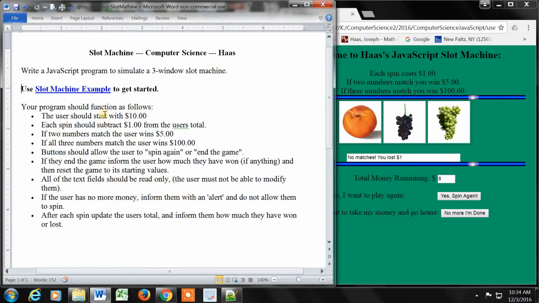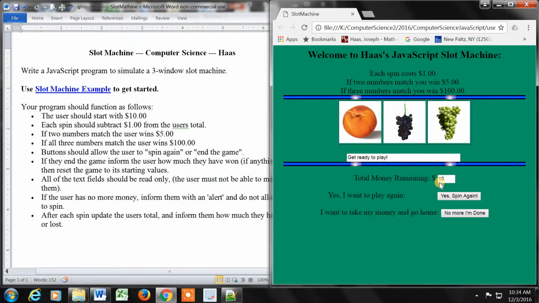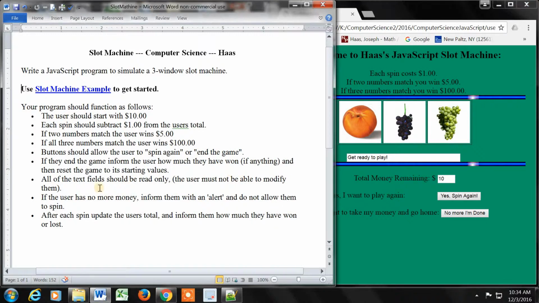Again, look at all of the requirements. Start the user with $10. Each spin costs $1. If 2 numbers match, they win 5. If 3 numbers match, they win 100. The 2 buttons are spin again and end the game. And then again, inform the user if they've won anything. And if they click no more, I'm done, it resets. It resets the total amount of money remaining. And what else do we have here? Let's see. Yeah, inform the user how much they've won or lost.